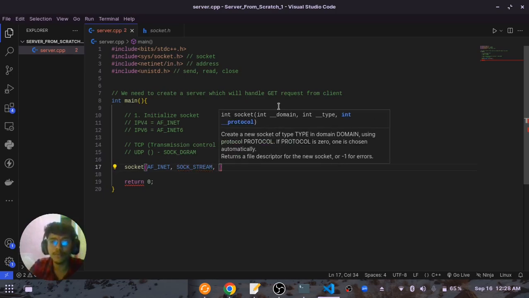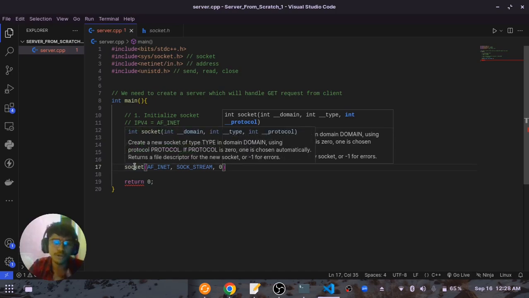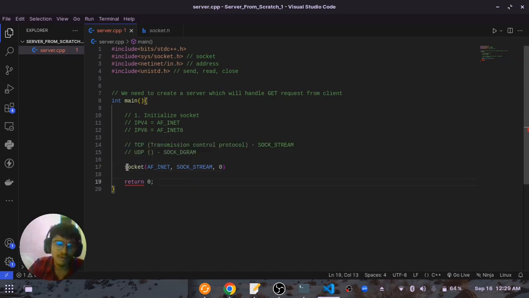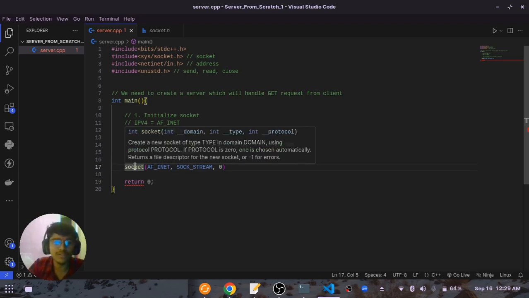We need to specify the protocol, which kind of protocol we are going to use. Let's define zero. Zero means the socket function will define it automatically. That's it. So after this operation, it will return something. Let's check what it will return. It will return a file descriptor, or otherwise -1 in case of any error.